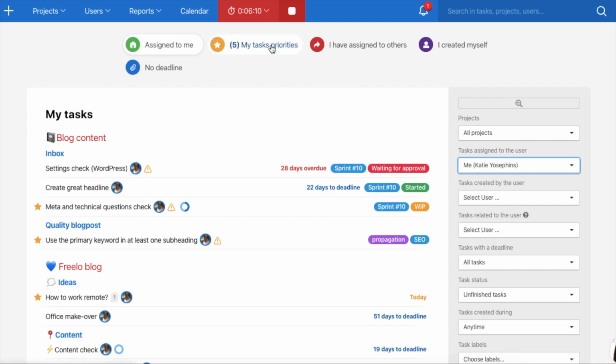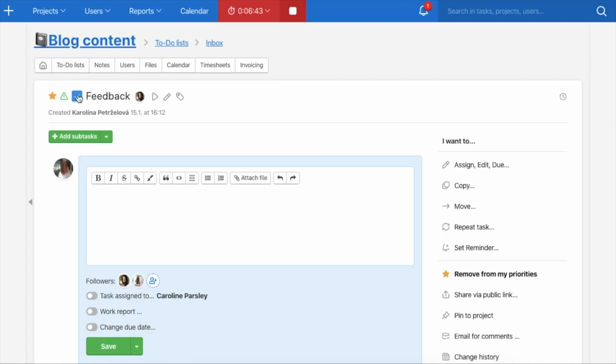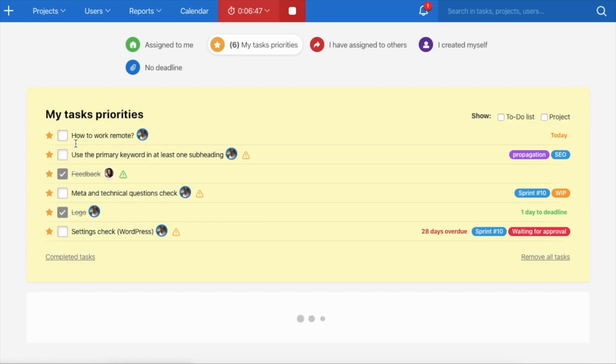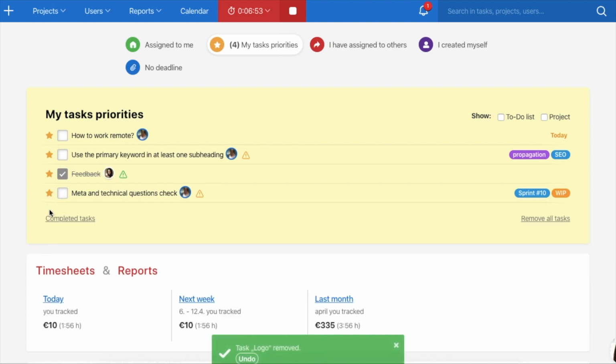There is also the priority list, which I talked about earlier. You can add a star to every single task in Freelo, and then it will appear right here. For example, I use this to plan my work for the next day. So I mark the important tasks with a star, and I know what I should work on. Here there can also be tasks of other people when you need to check them. When they finish them, you see them crossed out like this, and if you finish them right here, they will disappear from this list.